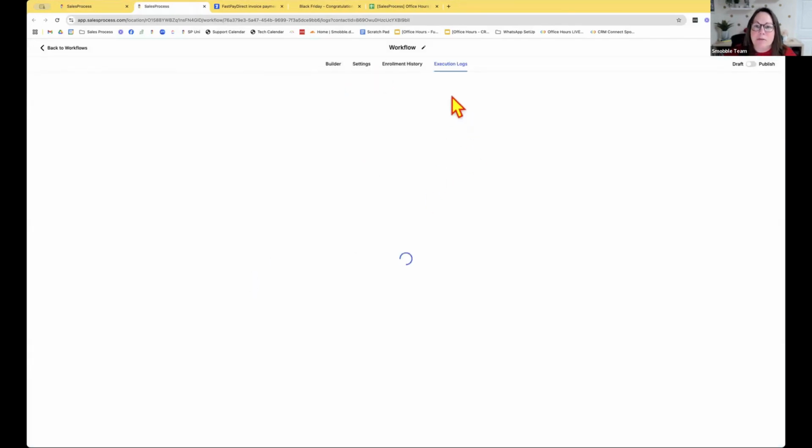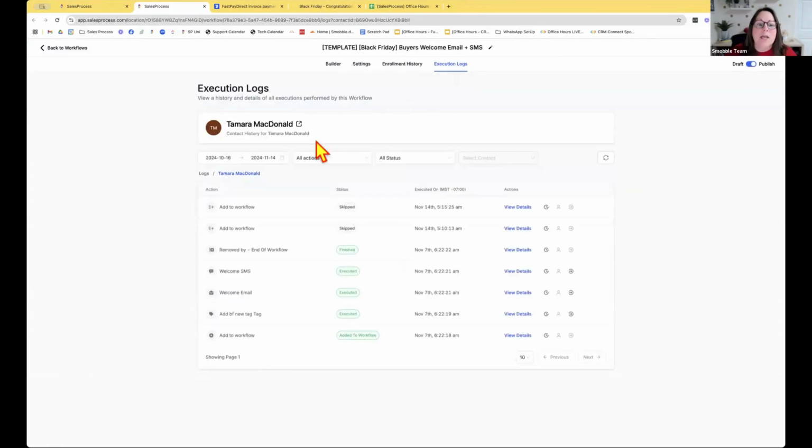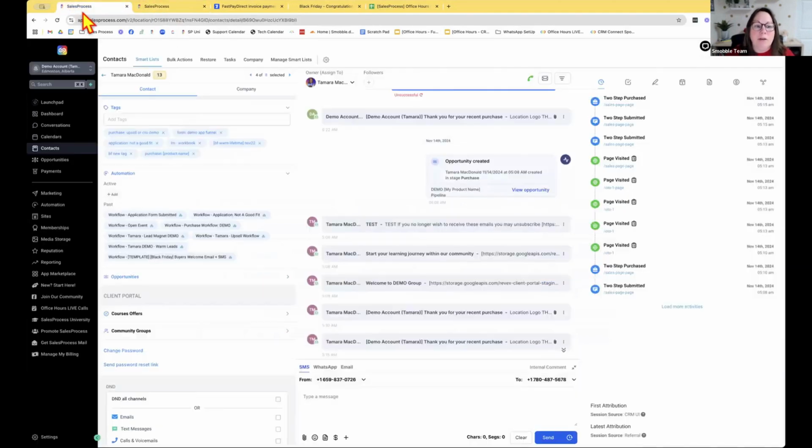So it takes me back to the workflow, into the execution logs, right into where those steps that I took in the workflow are. So if you are ever wondering about a contact, and I use this on a daily basis for troubleshooting, did that person actually go through the workflow? Come in here and look in your automations. Then it can take you exactly to that spot in the workflow in their enrollment details. Okay.